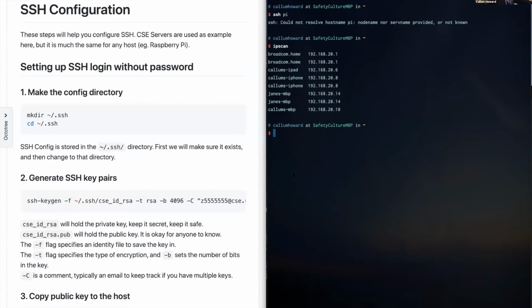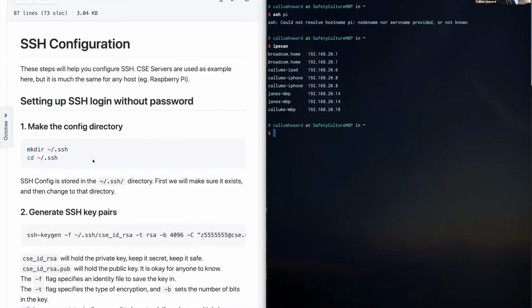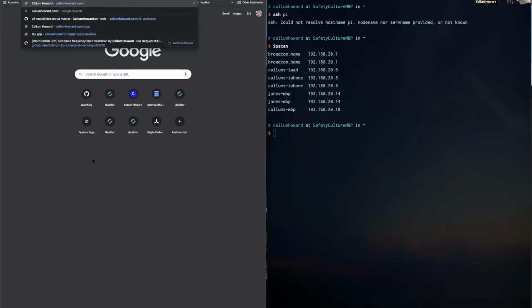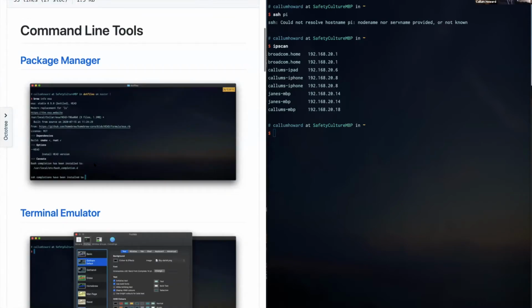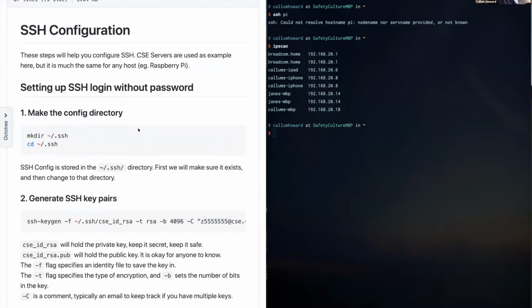But meanwhile, if you want to get up this SSH guide, remember the URL is callumhoward.com/CLI-workshop. If you go there, and then you scroll down to remote computing and click on that one, you'll get to this SSH guide, and we can go through this. Give me just a second.